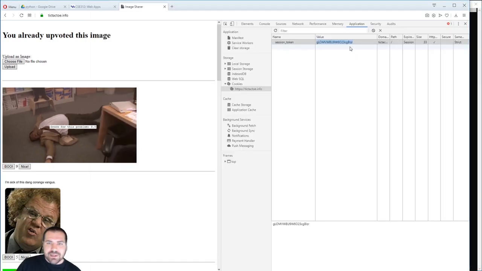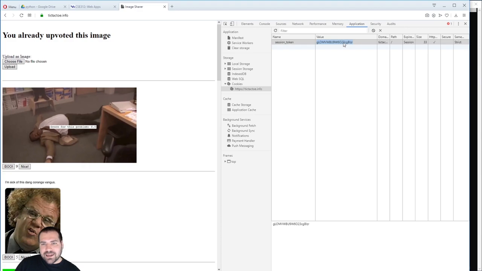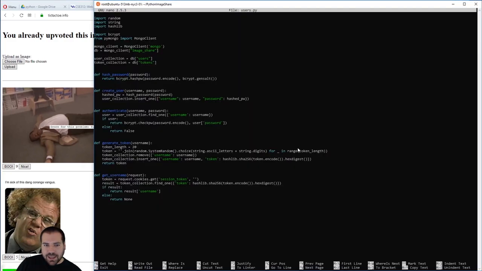So if I look at my token, uppercase and lowercase. Because all ASCII letters. Yeah. So uppercase, lowercase, and numbers, and length 20.